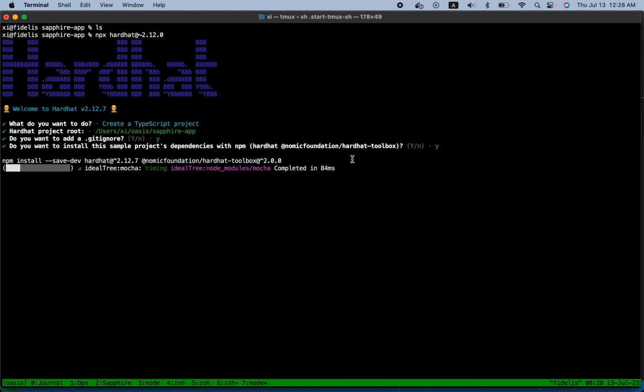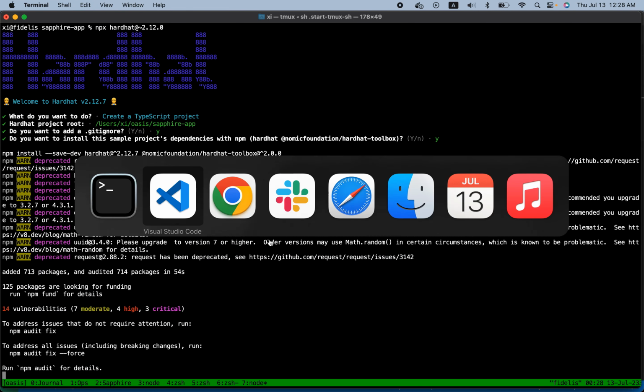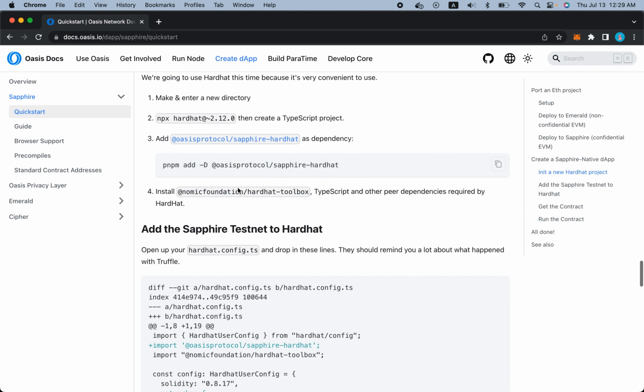And let us just give npm a little bit more time. I think we are almost there. Okay, cool. So Sapphire Hardhat is our Sapphire plugin for Hardhat. Let's install it.